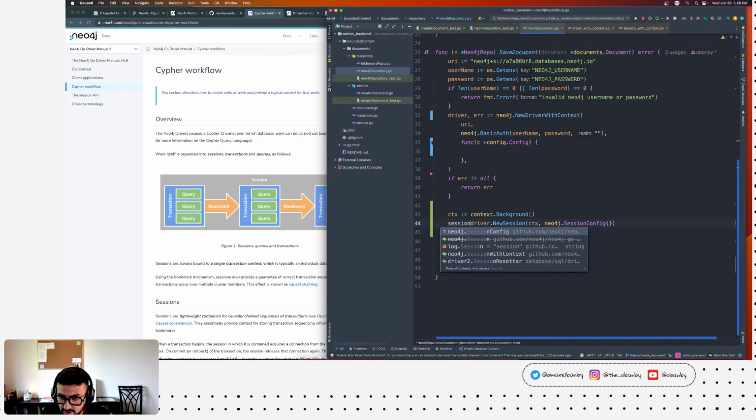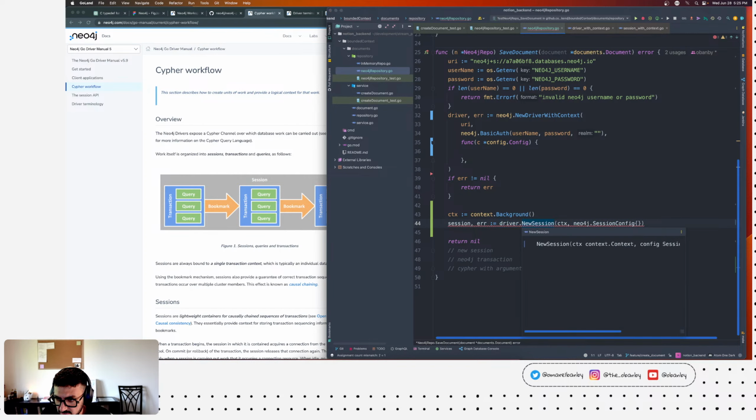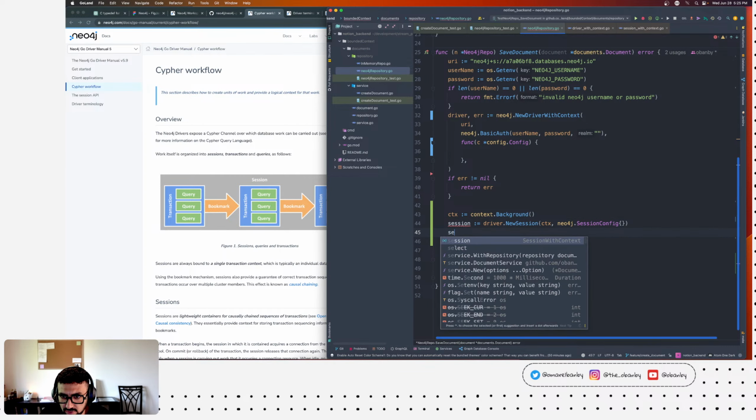Right, so you create a session and you of course get an error. Is it requiring an error? Oh, it returns a session context. Great. Okay, so now we do have a session. Now what can we do with this session? We can carry out transactions.